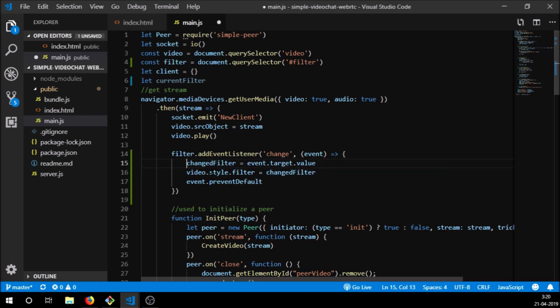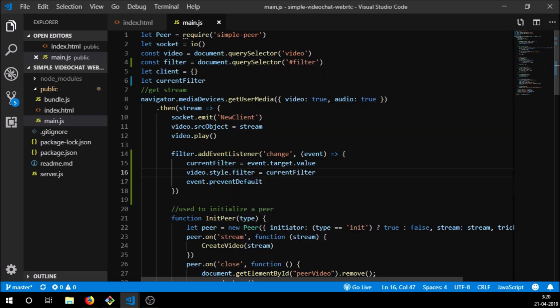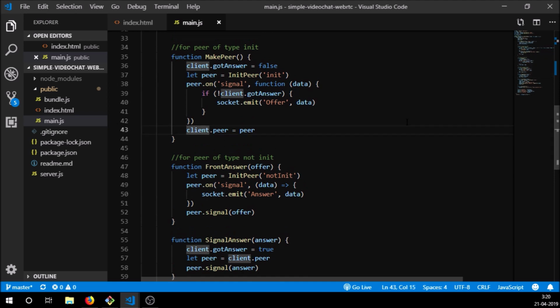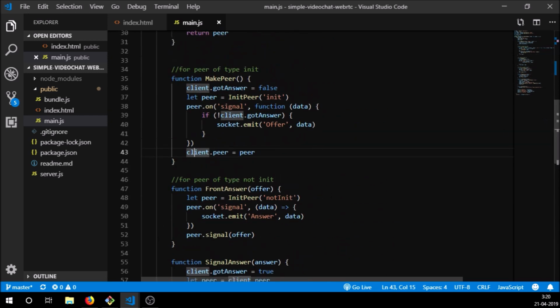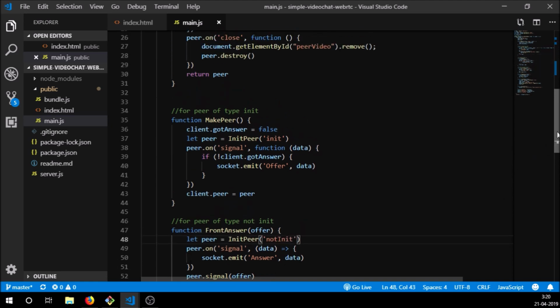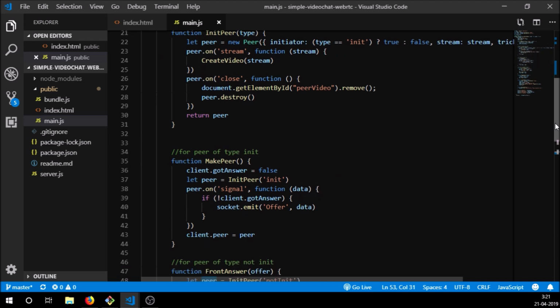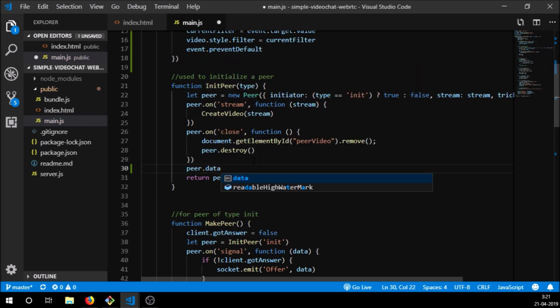Instead of this change filter, let's just have current filter here. So current filter here, also current filter. Okay, and now let's just go and see. Another thing is that here last time, in our front end, we made a peer object, but we didn't add it in the client object in this one. So let's just copy this and paste this. When we create a peer, we also want a listener for when any data comes, in our case, the filter value.